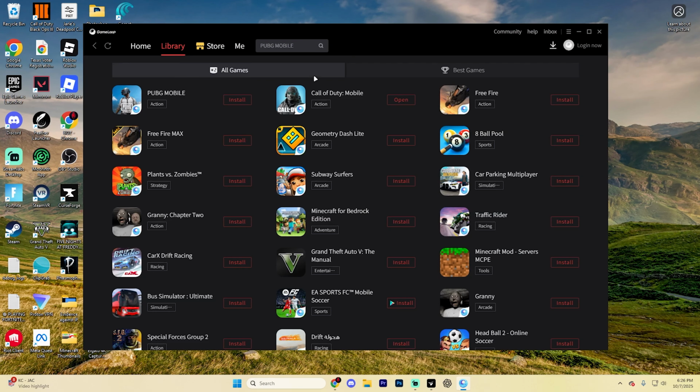Now this filters by their most popular games right here, so you're going to want to find this Call of Duty Mobile section right here, and as you can see, all these other games have this install button. You're going to want to go ahead and click install next to Call of Duty Mobile. After you do that, it'll begin installing, and then you'll have the option to open it just like so. Go ahead and open it up.